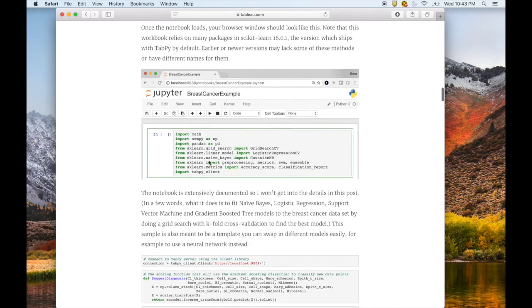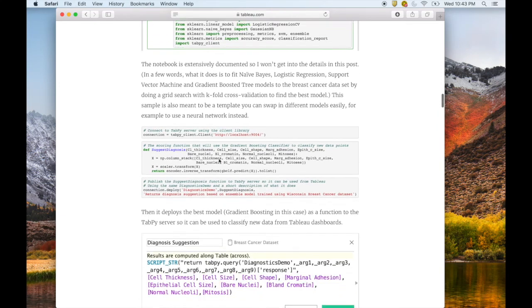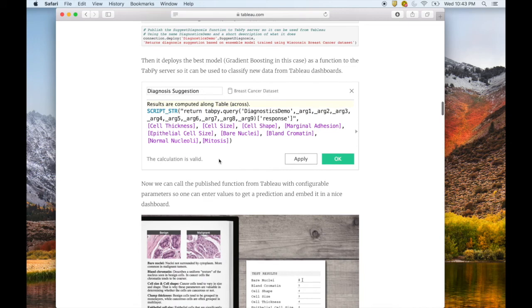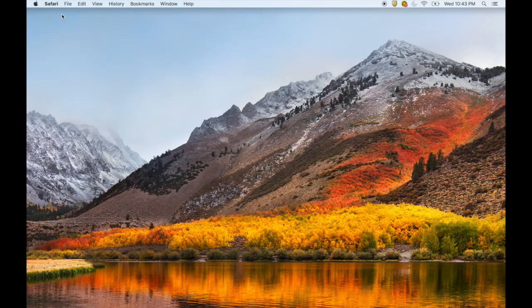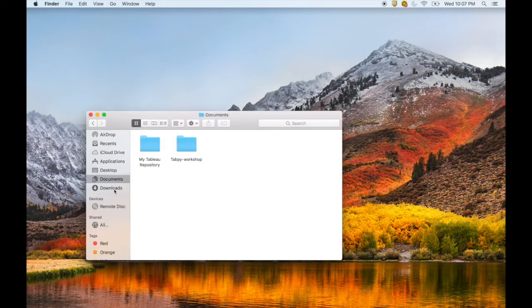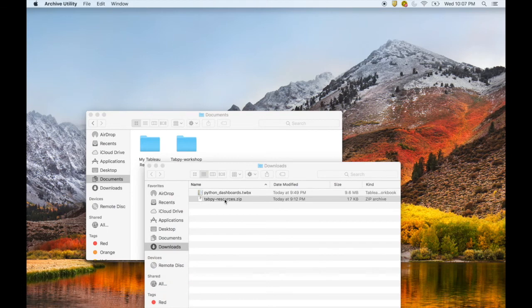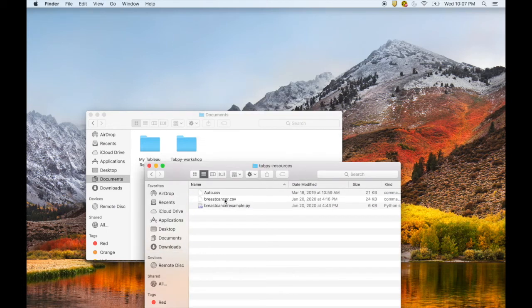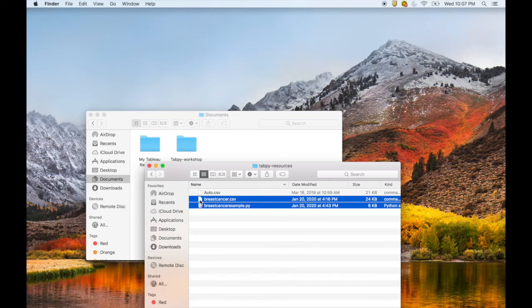Therefore, we have extracted the portion of code relevant for this exercise, fixed some bugs, and uploaded the results along with the training dataset as additional material for this week's module. Download and open the file called Tabpy Resources and move the files related to the breast cancer dashboard to your working directory.